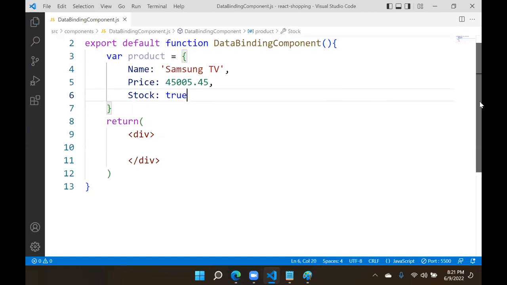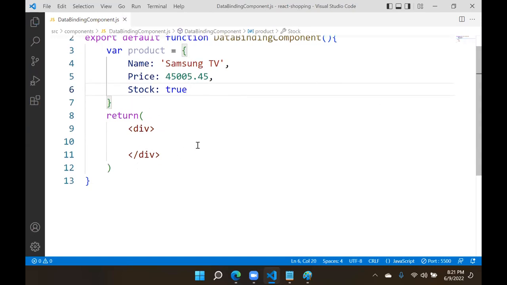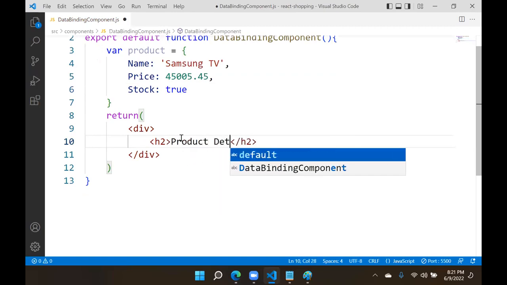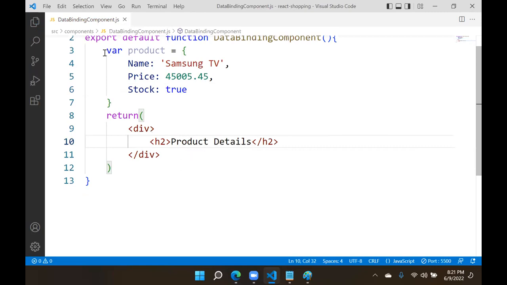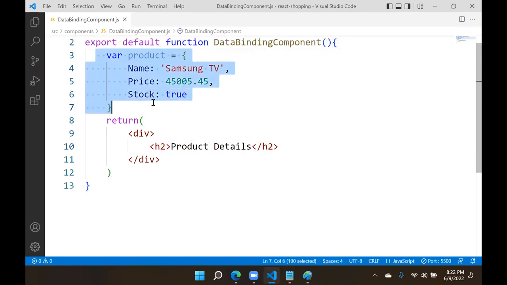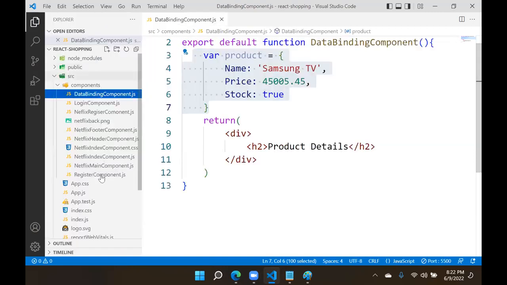Now the point is how to present this in the UI. That means here I need to display the product details, and I want to display this information here. We need to access and present it. How can we bind the data to the UI? Later we will see how to bring this data from APIs and others. Currently we are hard coding some data. Let's keep this in the startup.